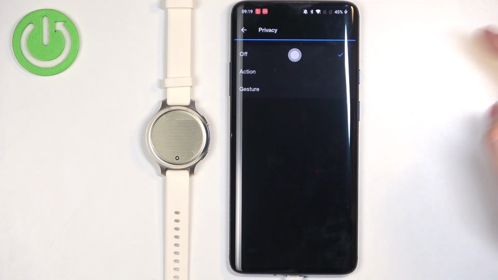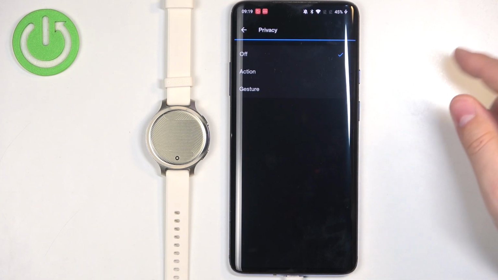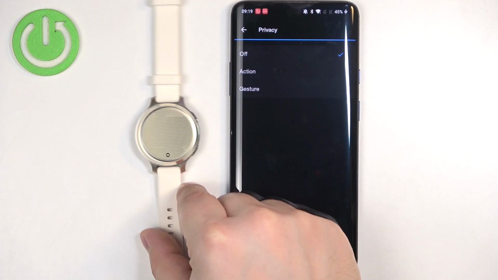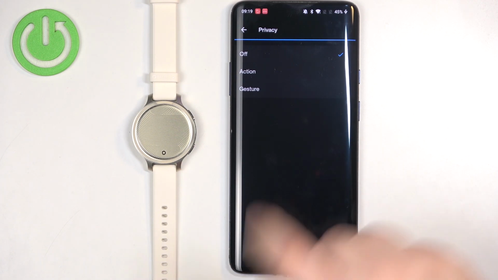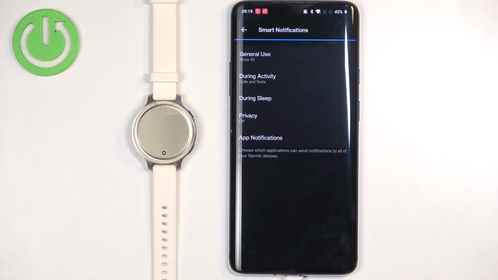Okay, next we have Privacy, and here we can select Action and Gesture. Basically, if you select the Action option, you will need to press the action button, the upper one, to reveal the content of the notifications, because otherwise they will be obscured. The content won't be visible on the screen of the watch. And with Gesture, you will need to perform the wrist gesture. And then we have App Notifications.